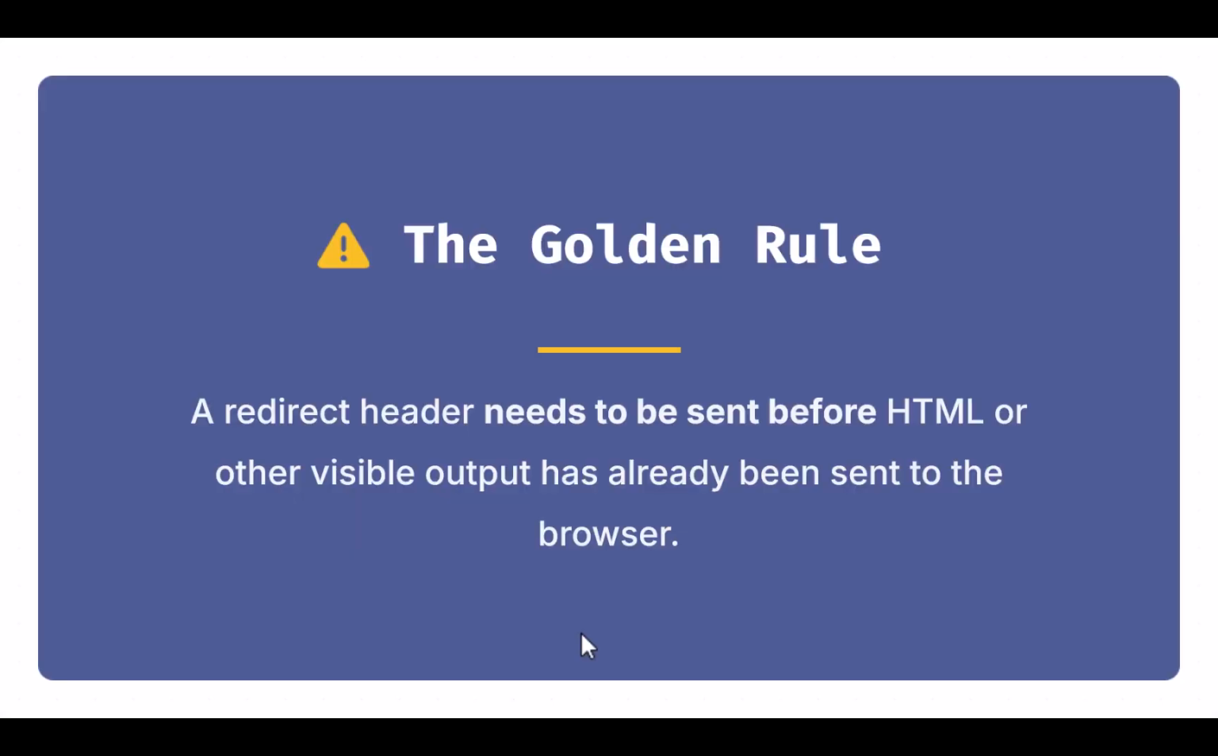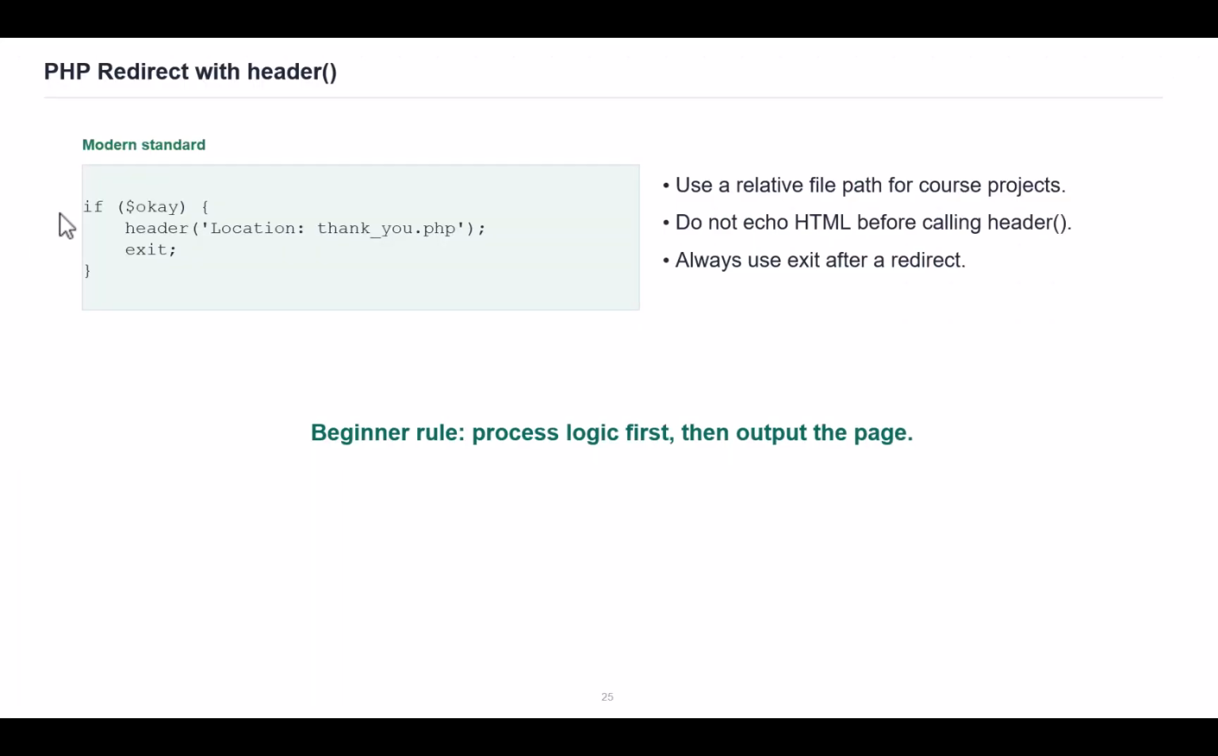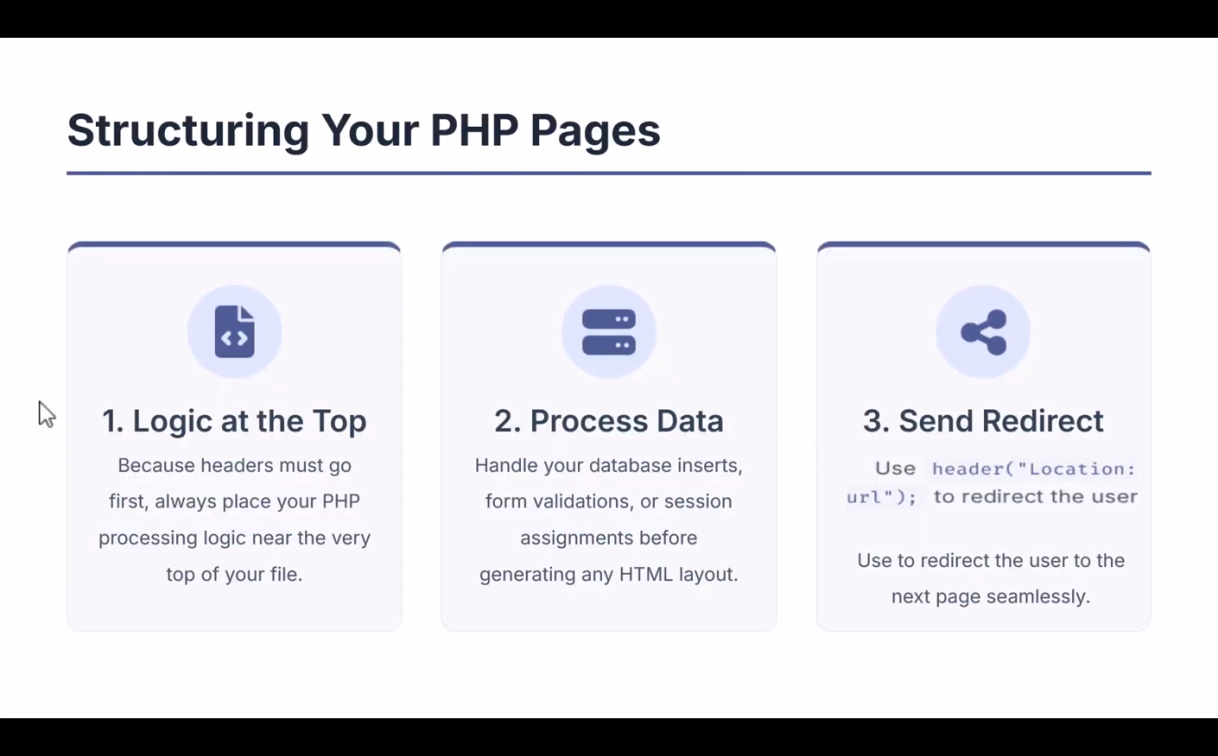There's another important rule. The redirect needs to happen before HTML output. That is why code such as this belongs near the top of the PHP page. The if statement, and inside that our OK variable and header, the Location in the thank_you.php file, and exit. If the form is valid, PHP redirects before the HTML is displayed. If the form contains an error, the OK variable is false. The redirect is skipped and the page continues to the HTML form. A useful beginner rule is process the logic first, then output the page.